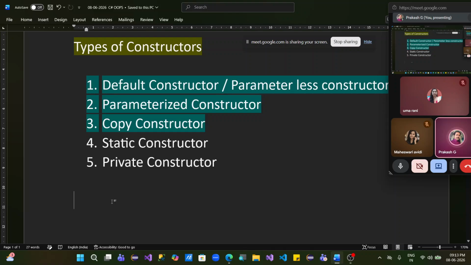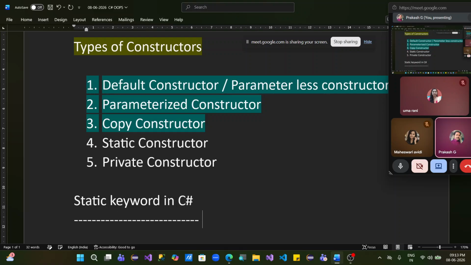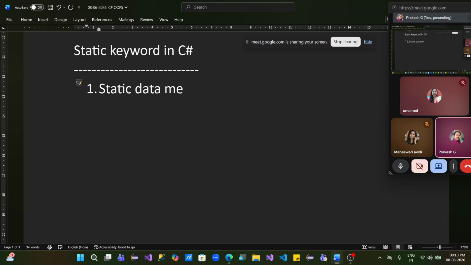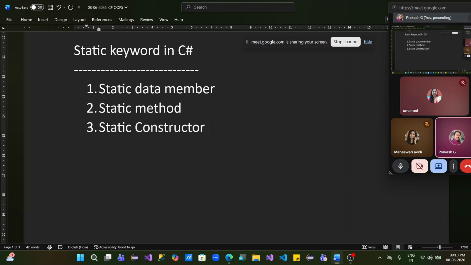So before we discuss static constructor, let's have a look at the static keyword in C Sharp. How many ways can we use the static keyword in C Sharp? Let us discuss all three ways. One is a static data member. Second is static method, or static member function. Third is static constructor. So that you will understand all these three together. Let's get started with the static data member.